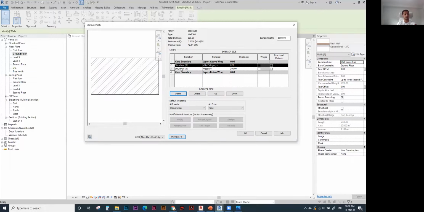So I'm going to go ahead and click on insert here, and it's going to insert a layer above the masonry, above the structure. But I don't want this to be a structure. I'm going to change it to finish. This is just to understand. And I'm going to make this layer go up above the core boundary. And the thickness of this is going to be 10 mm. And immediately you would see that 10 mm finish updated above the core boundary.